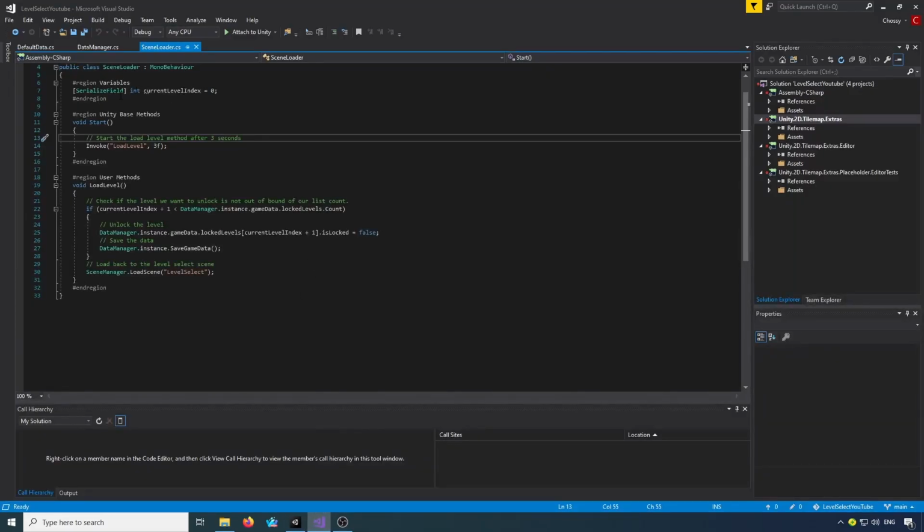So the scene loader, we've got a serialized field for an int, which is the current level index, which will relate to the level index of the list of lock levels. And then we're just going to start the load level method here after 3 seconds. What we're going to do, we're going to check the current level index and add one to it. And then if that's less than the lock levels count, which is the list of lock levels, we will unlock the level, save the data, and then we'll load back to the level select screen.